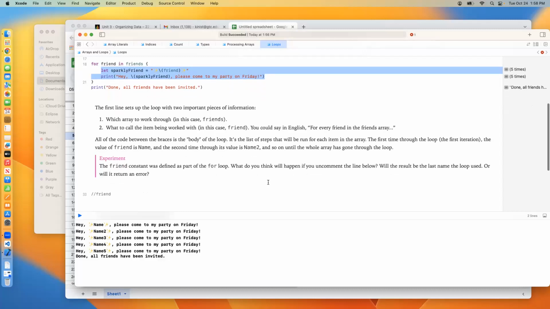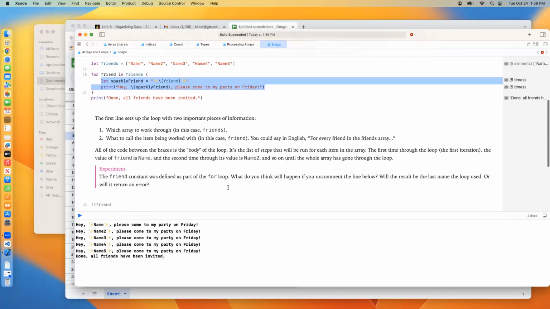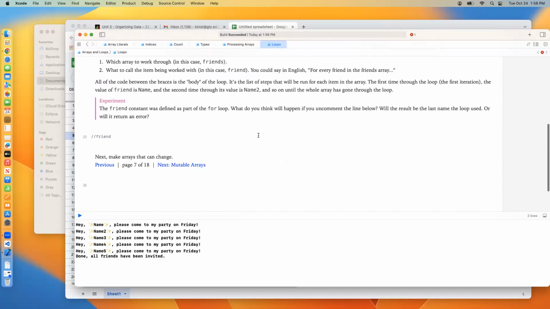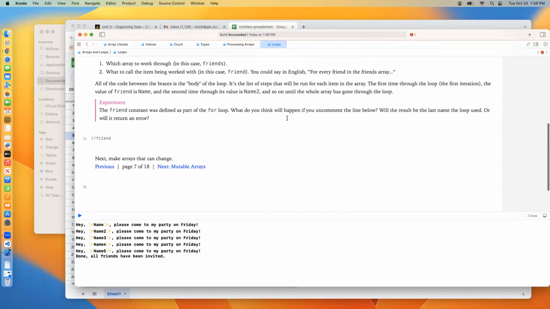Right. So I think I explained everything that they're saying here, but let's look at their experiment. It says, the friend constant was defined as part of the for loop. What do you think will happen if you uncomment the line below? Will the result be the same as the loop used, or will it return an error? What do you guys think? I say error. All right. Of course, you can try it on your own and then just give me the answer, right?